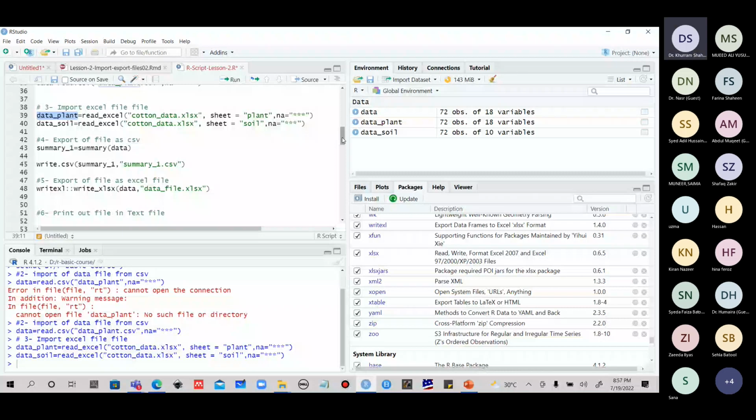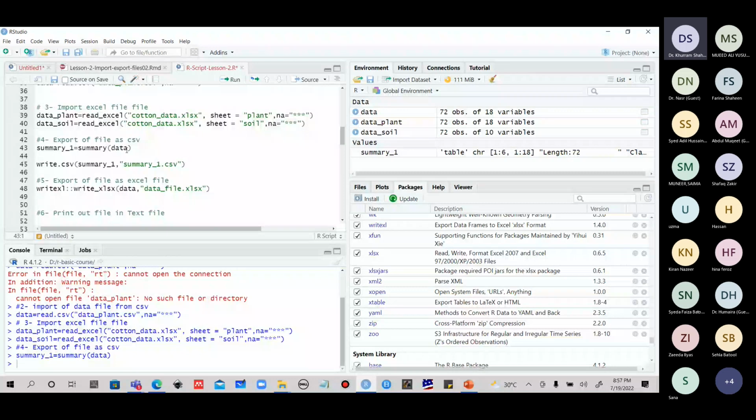So then the next step is the summary. I want a summary of the data: the command summary(data), where summary is the function. I want a whole summary of my data. So you can see that this is the whole summary. I performed that with just a simple summary function.